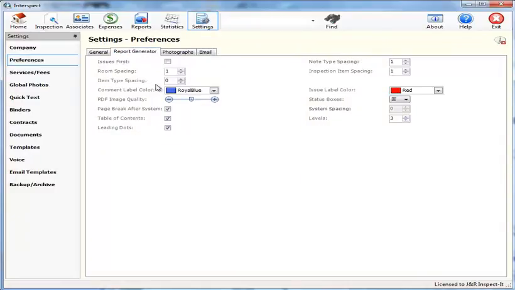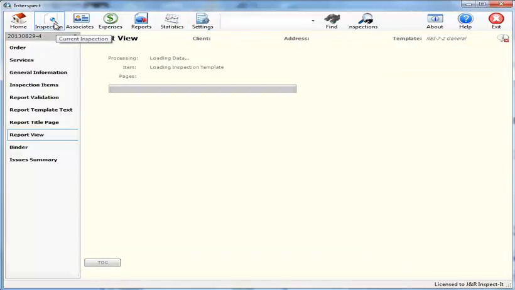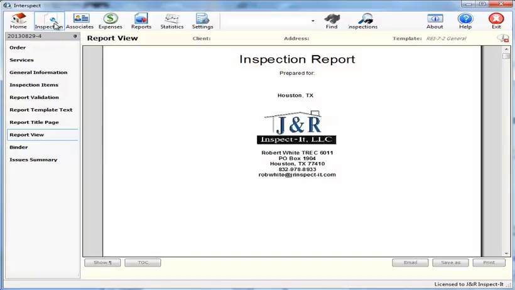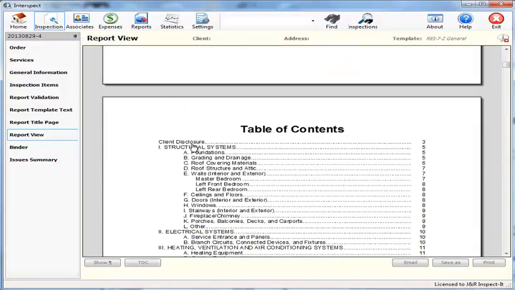The next 4 fields describe spacing between room definitions, item types, between issues and comments, and before item header names. So let's look at room spacing first. We'll set this to 0. Let's generate the report. We'll go back to our walls.